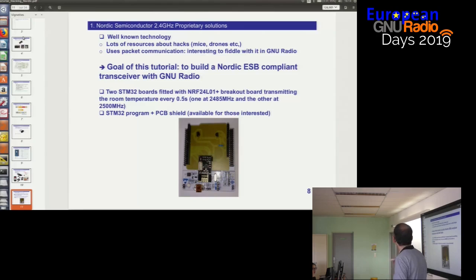That's also why I wanted to fiddle with this. So the goal of this tutorial, if you accept the mission, is to build a Nordic NX shockburst compliant transceiver with GNU Radio. I've got two boards fitted with an NRF24L01 plus that I will put in the room, so you will be able to see if your receiver is working or not.